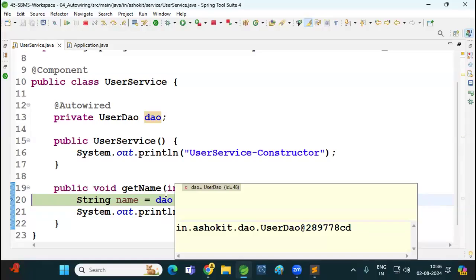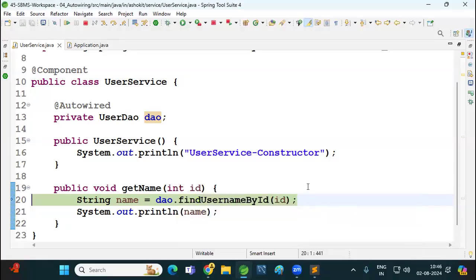Initialized. The DAO variable is initialized with the DAO object. Programmer initialized, IOC initialized, IOC container initialized. How was it initialized? It is a private variable now. Reflection API. Now I am calling the DAO method. I hope you got the clarity.